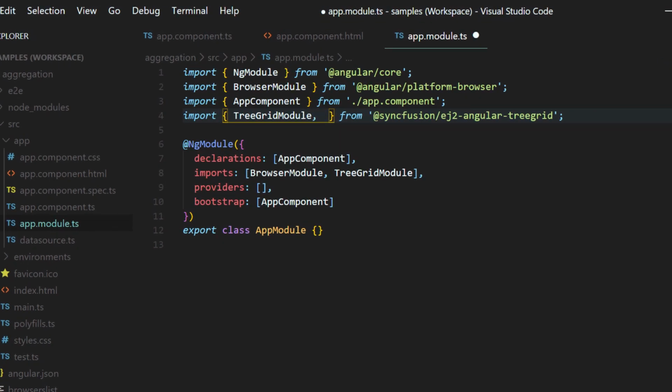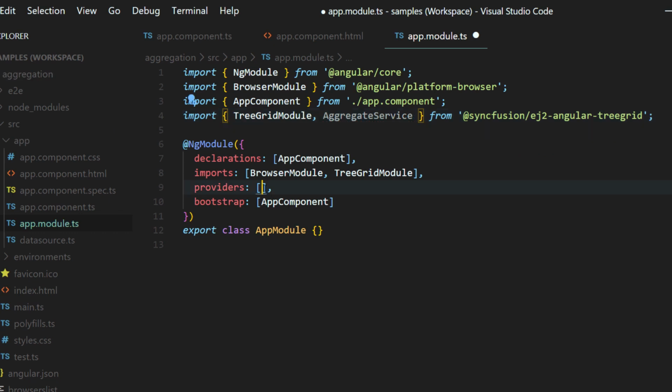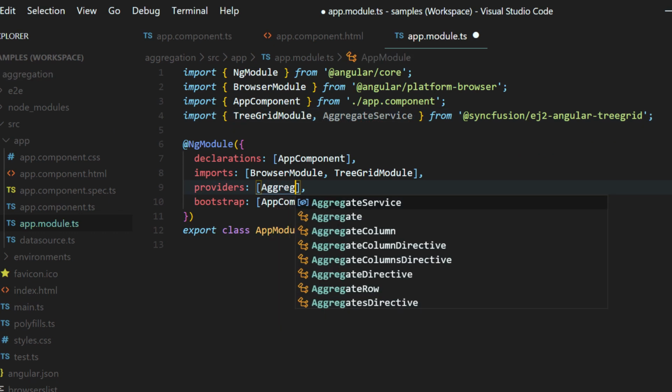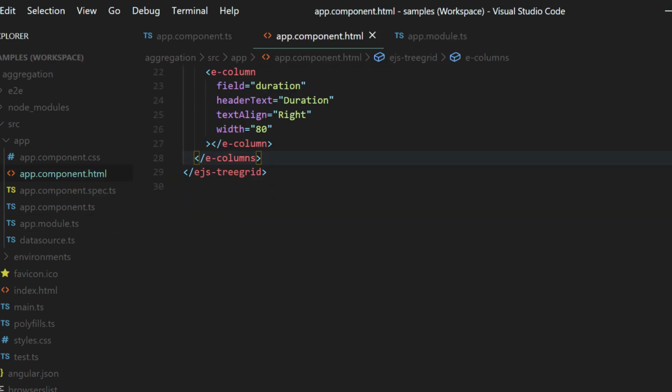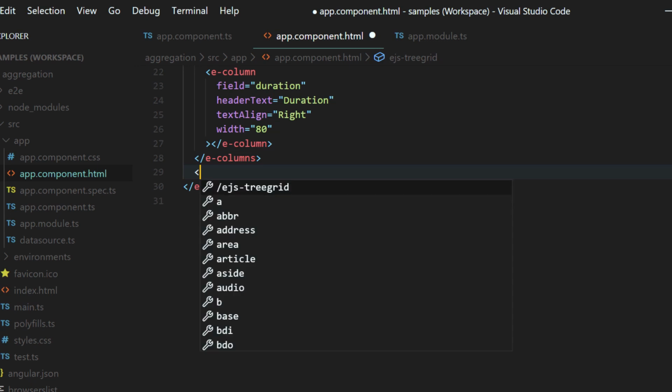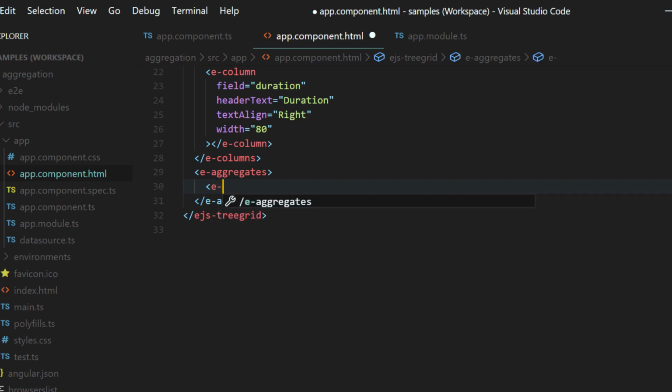First, in the app.module.ts file, I import the aggregate service from Syncfusion ej2-angular-treegrid and add it to the providers array. In the HTML, following the e-columns directive, I add the tag e-aggregates. As the aggregates property is of type array collection, I can enclose n number of e-aggregate directives within this e-aggregates directive. Since I am going to show one aggregation, I am defining one e-aggregate directive.